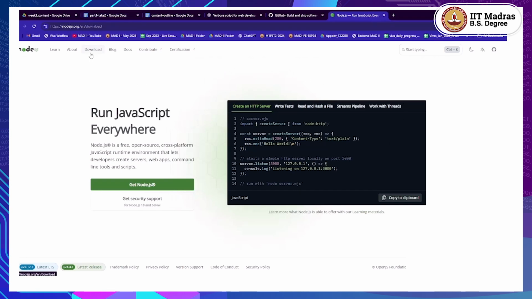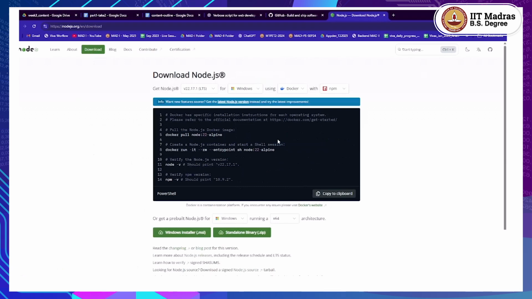When you go to download, it will suggest various ways to download based on your operating system. In this case, I'm using a Windows system and hence I'll click on Windows installer, which is going to be a .msi file. Once this file is downloaded, it can be double clicked, and then a few steps can be followed to install Node.js. Once Node.js is installed, we can go ahead and make some code.